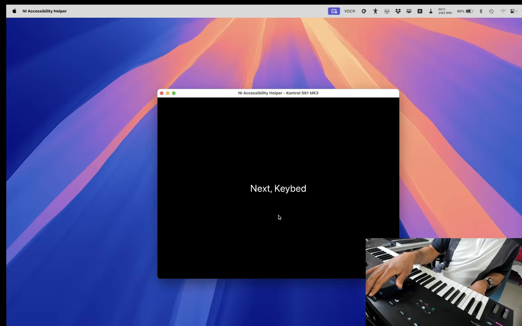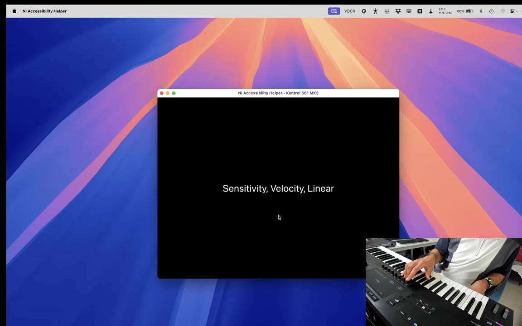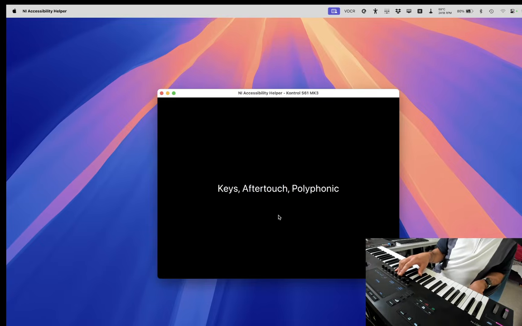Keybed. This is cool as well. Sensitivity, velocity, linear. This is the sensitivity of the keybed, and it's set to linear. Keys, aftertouch, polyphonic. I didn't discuss this, but this keyboard actually has polyphonic aftertouch, and that's very cool when you're playing certain instruments, synthesizers and things.